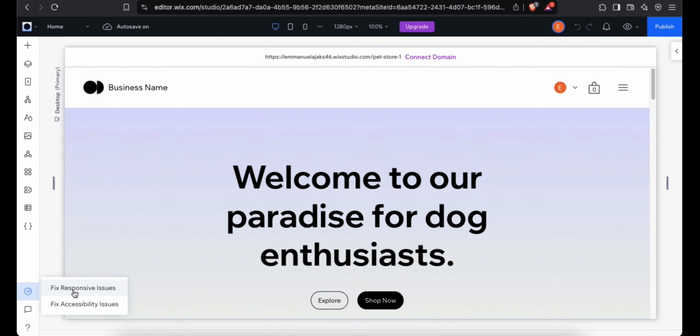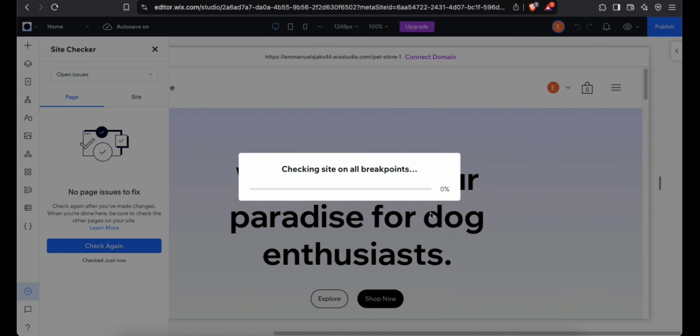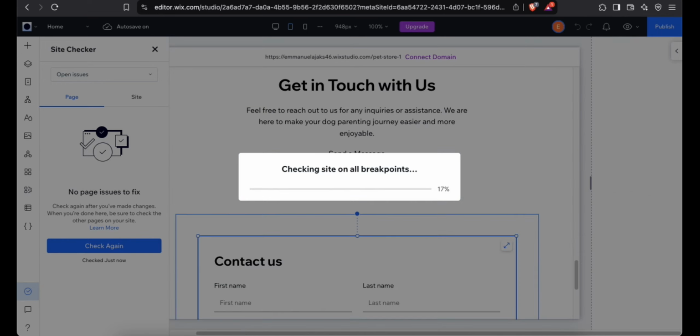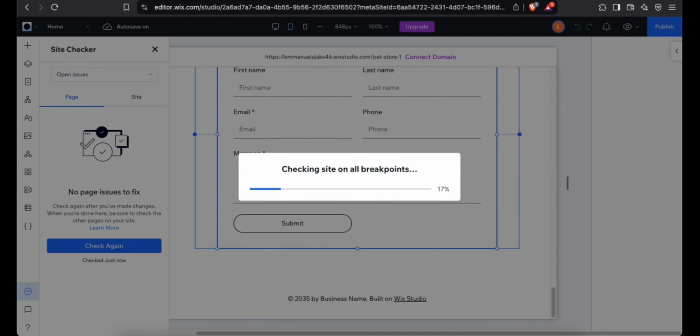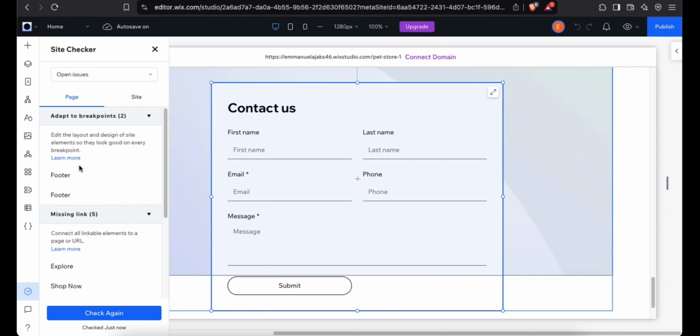So first, let's try the responsive issues. I'll click here, and then click on check page. And now it's checking the responsiveness on all breakpoints. And now that it's done checking the site, you can see all the issues that you have with the site. Just click here, you can click on all issues, open issues or ignored issues.